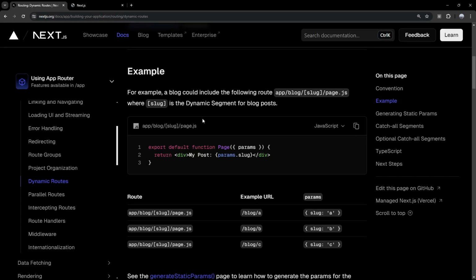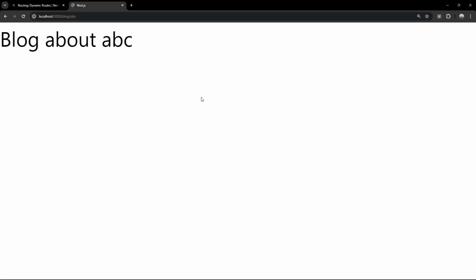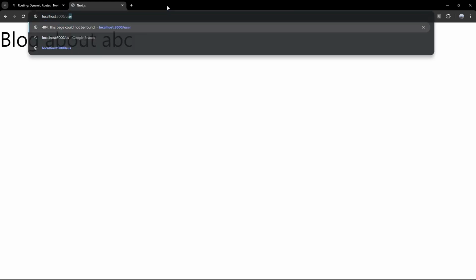So this is going to be the very basics of dynamic routes, and it's going to save you a lot of time when you have to do something similar to having a blog, or you could also do that with users. So if the user is logged in and you go to users, and then you have some certain string here, if you're logged in, then you're going to see your own user.